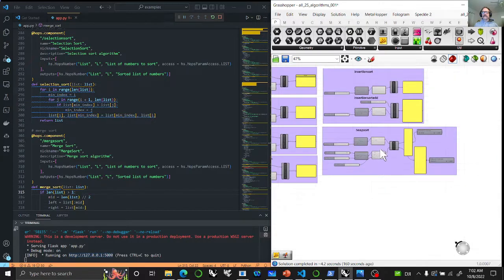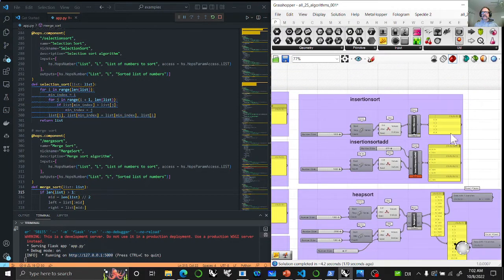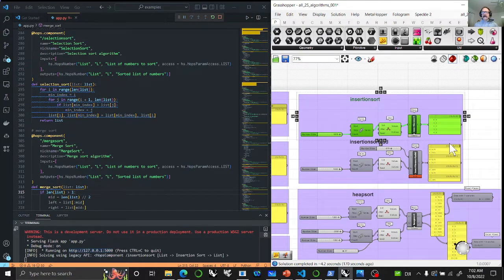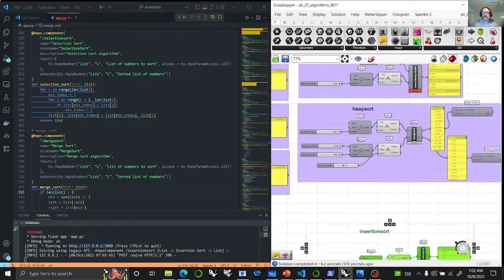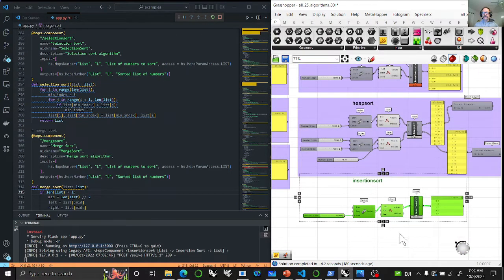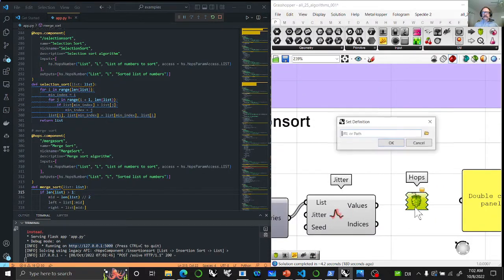Selection sort, I'll probably go back up to just needing this data here. So I'm going to grab all this and copy it. It'll take a split second to copy. We'll bring it down here. We'll get rid of that hops node. We'll bring in the new one and double click on it.